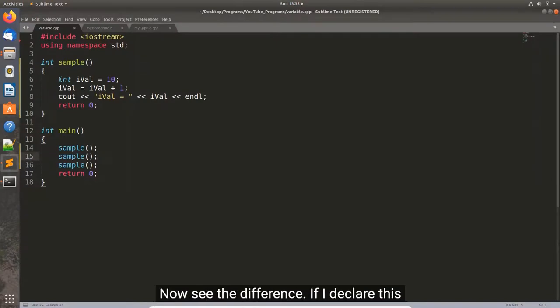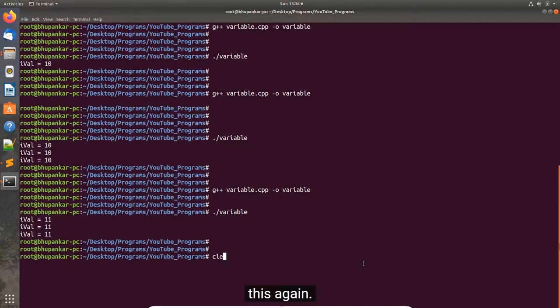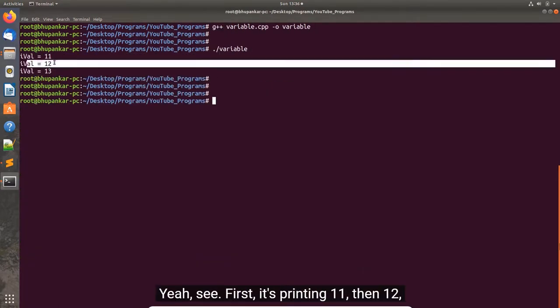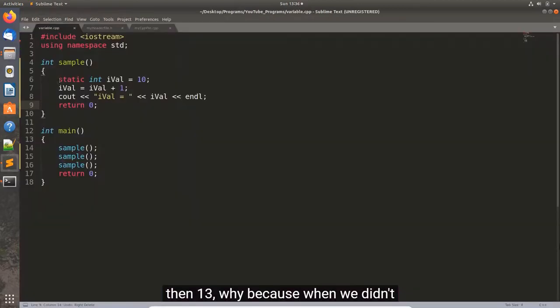Now see the difference. If I declare this as static, what will happen? Let's build and run this again. Yeah, see, first it's printing 11, then 12, then 13. Why? Because when we didn't declare the keyword static, on the first call it was allocating memory, assigning the value 10, it was incremented, then that variable was destroyed. And again for the second call, and again for the third call, the same thing was happening.